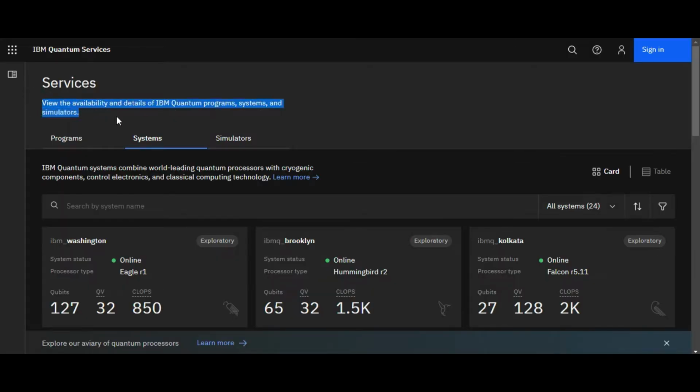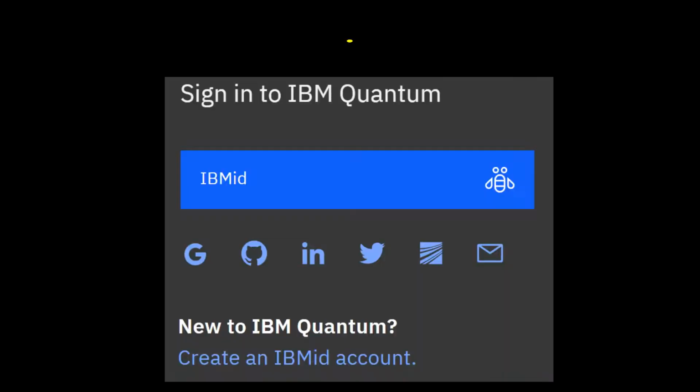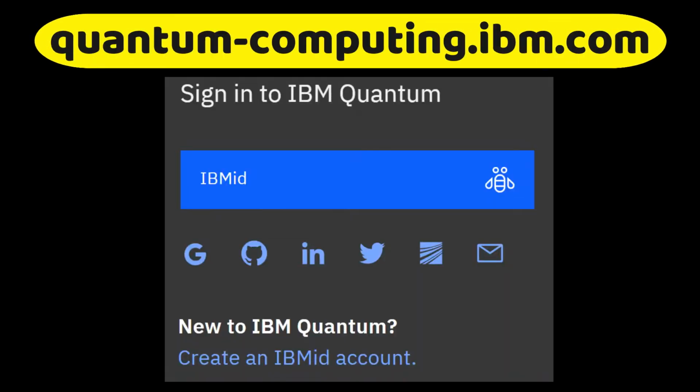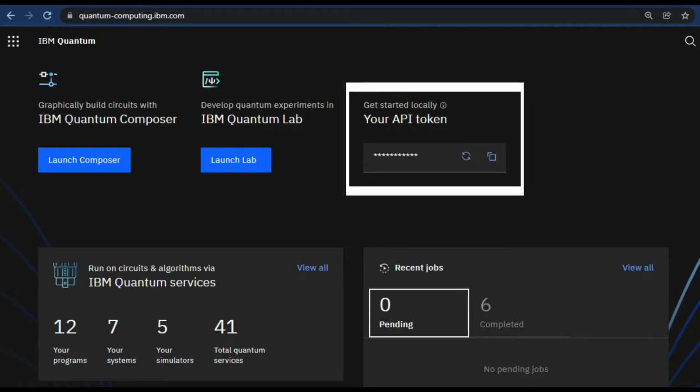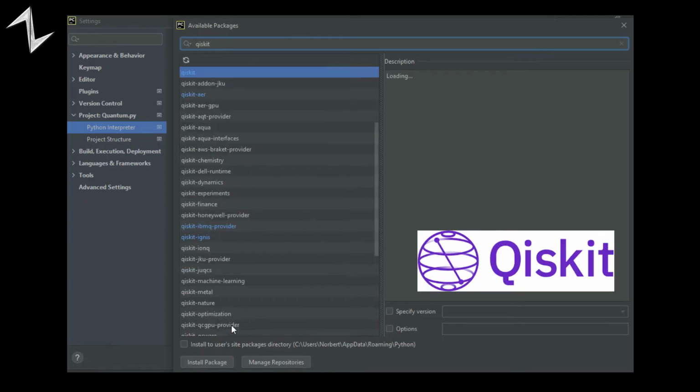To be able to use IBM's quantum computer, you should create an IBM ID account. After that, it gives you an API token. We will use that token in the code. Moreover, you should install the Qiskit package.